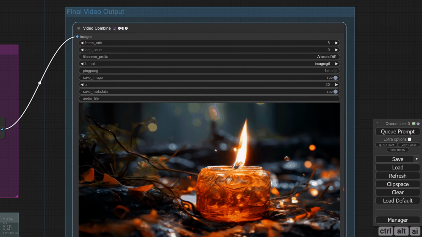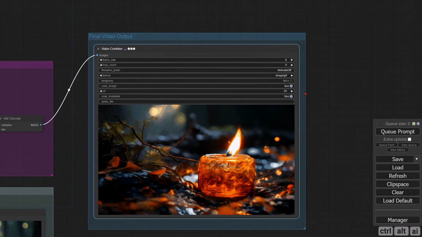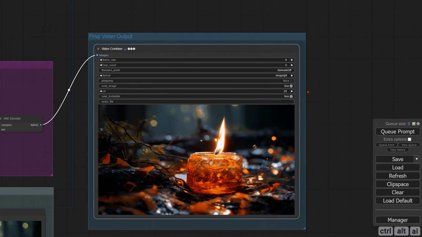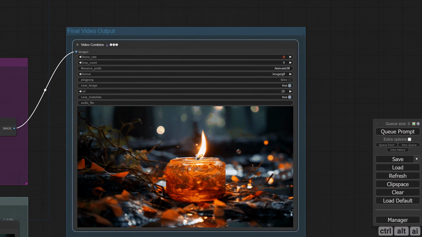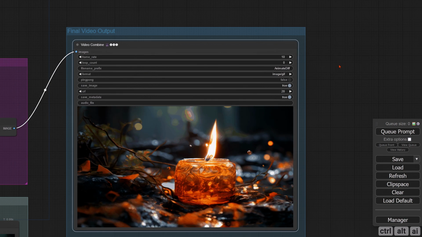Okay, there is a lot of camera movement and panning. Also, I recommend to change the frame rate to 10 from the default 8. Higher frame rates are not recommended as the total video frame is only 25.